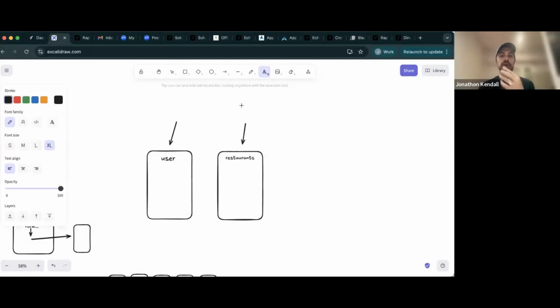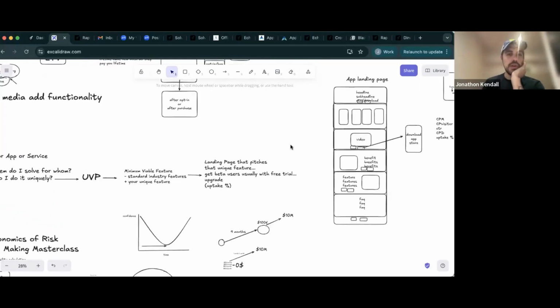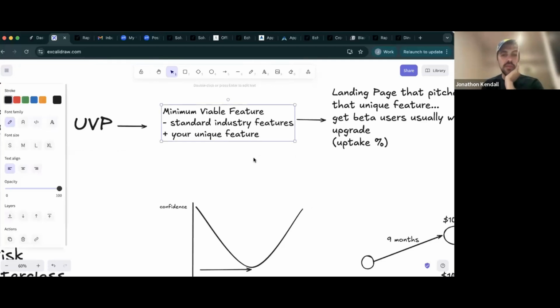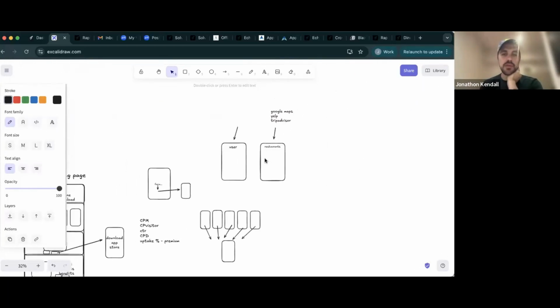And I don't know if you guys, again, you're competing with Google Maps and you're competing with Yelp and you're competing with, what's the other one? TripAdvisor, you're competing with all of those. So I would be real clear, I talked about this very vaguely. Your unique value proposition, minimum viable feature. So what is the feature that makes you different than just using Google Maps?